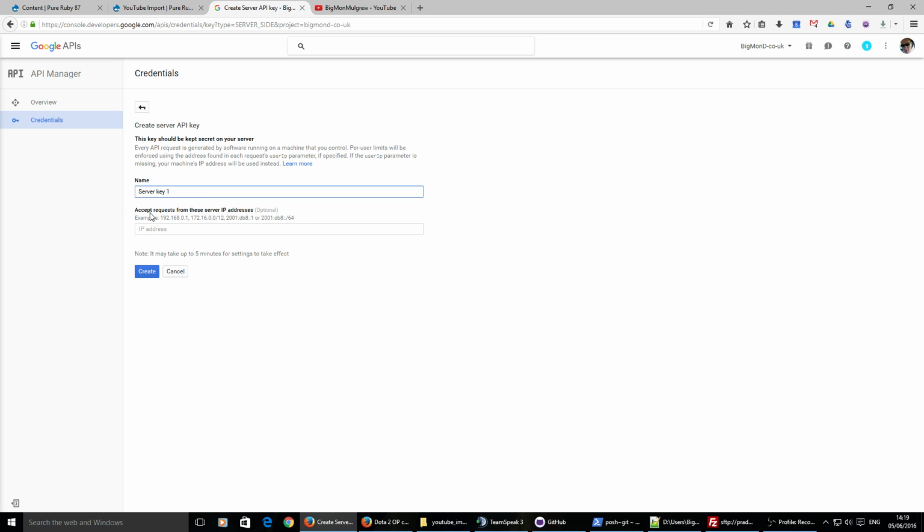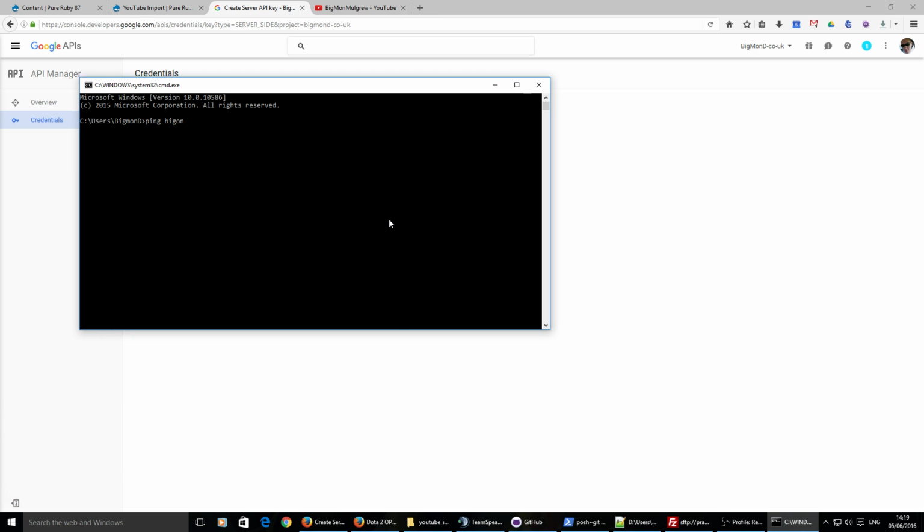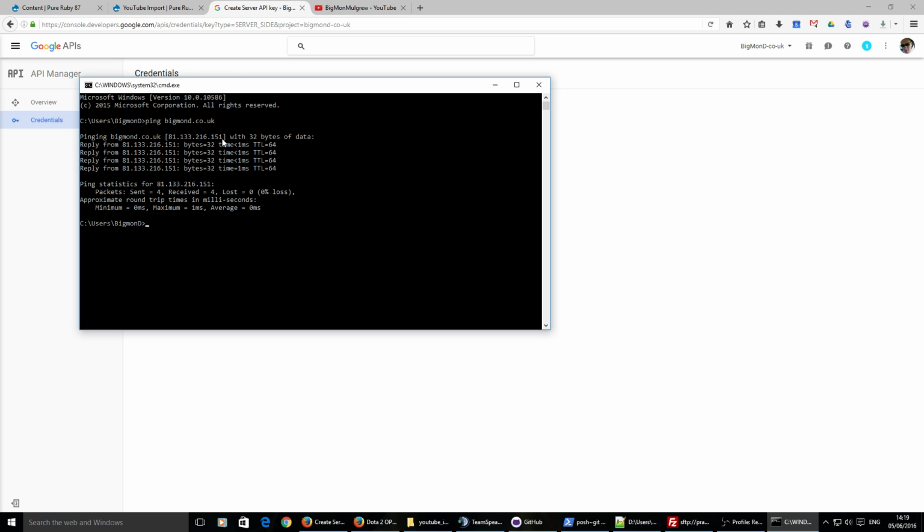Now then, we need the server IP address. This is the IP address of our website. If you don't know your server's web address, we can open a command prompt. So in my case, I'm on Windows, so it's Windows and the R key, and type CMD in the run box, and we go ping bigmond.co.uk. And if you notice, it comes up, it tells us the IP address of that website. You can do pretty much the same thing on Linux. You just ping it, it'll tell you the IP address. If you are hosting the website locally, you can just go to Google and type my IP, and it will tell you your IP address.